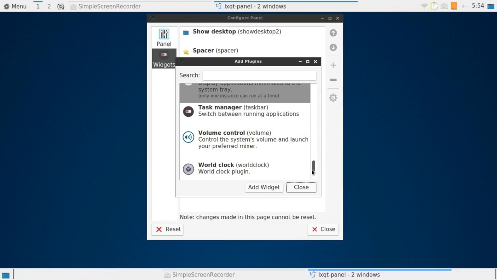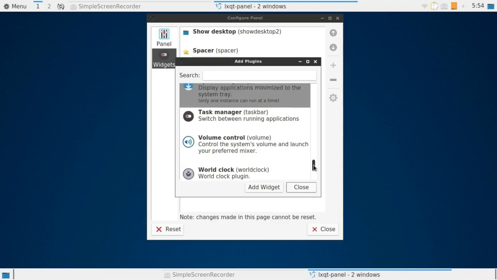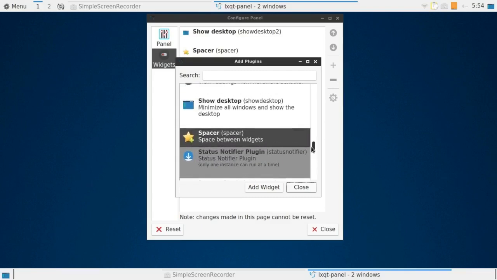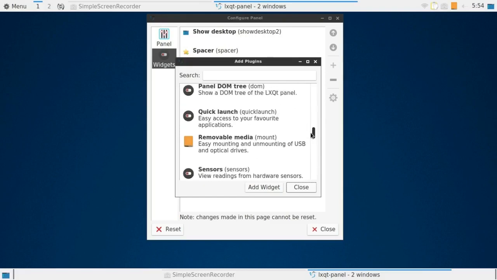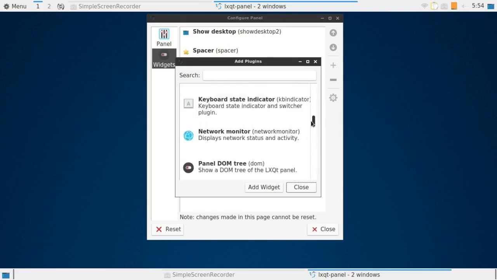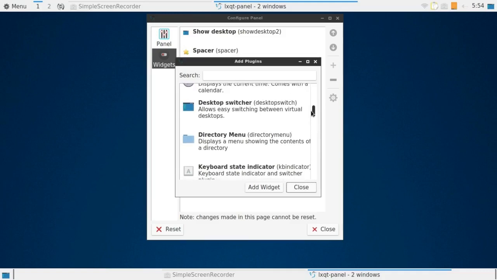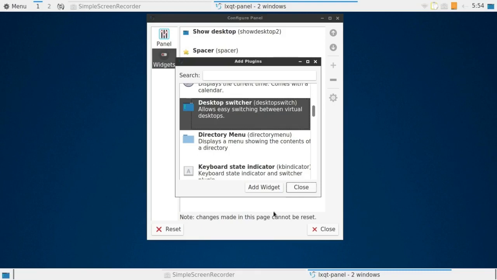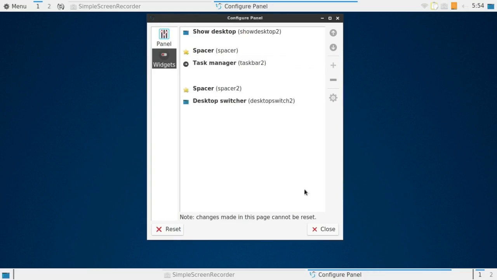Now I'm looking for a workspace switcher. I don't see it. However, it's called a desktop switcher, so I'm going to add that. Click on Add Widget, and then close that. And this is now what I have. Show desktop, space, task manager, space, desktop switcher.